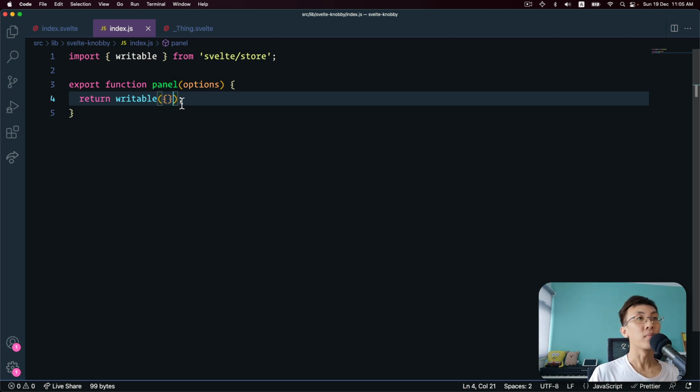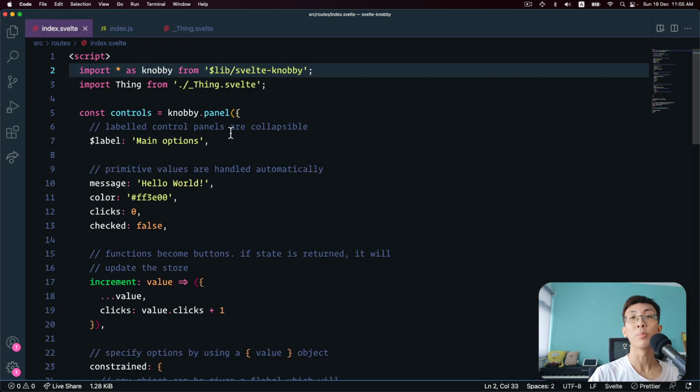Before we move forward, let me tell you my plan first. Plan of attack: the first thing we're going to do is dynamically render a panel, so at least we can show a panel when something is subscribing to it. Next, once that's done, we're going to dynamically render the panel options based on the options passed into the knobby panel. So we're going to add all these input fields and stuff like that.